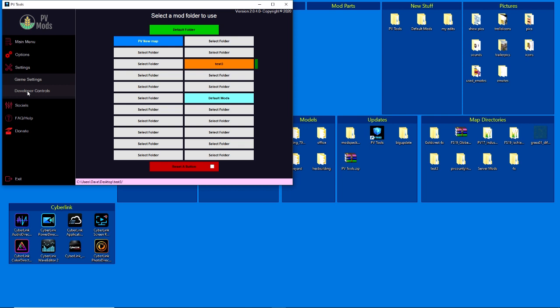Other settings you have are developer controls, enabled, disabled. You can turn them on and off very easily. If you have them enabled, you'll be able to use the tilde key in your game, and it will bring up the developer controls menu.